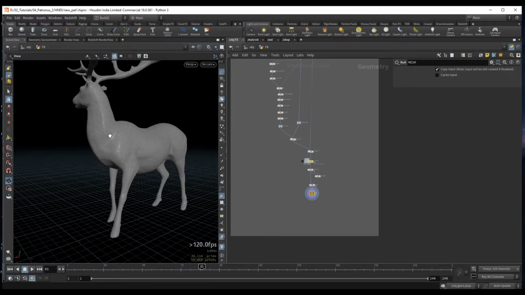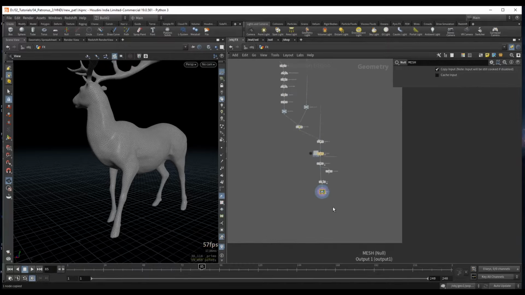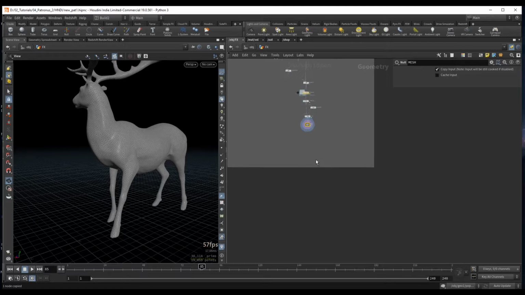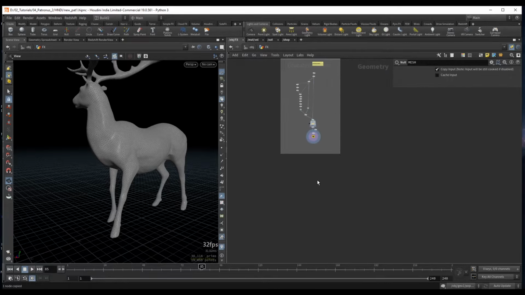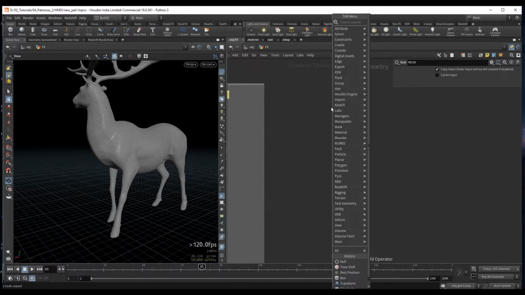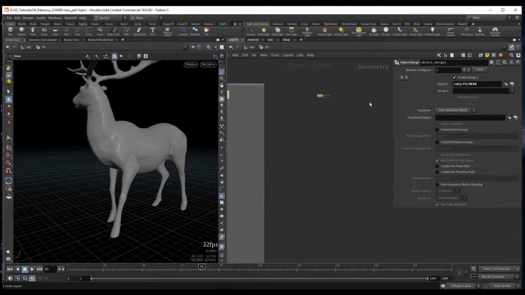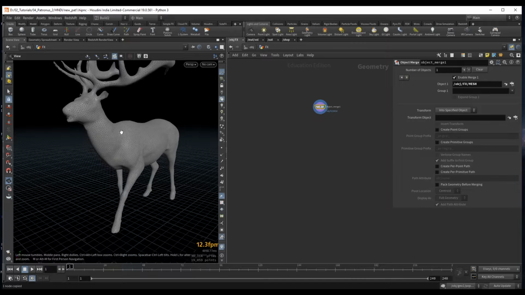So let's start working on the body simulation, and I'll go ahead and grab this mesh and we will create a separate chain over here. So I just copied this null node, so Control C, and let's start our chain over here. So I'll drop down an Object Merge and I'll just merge my mesh over here so we can start working on our simulation in a different chain. So let's go to the first frame.